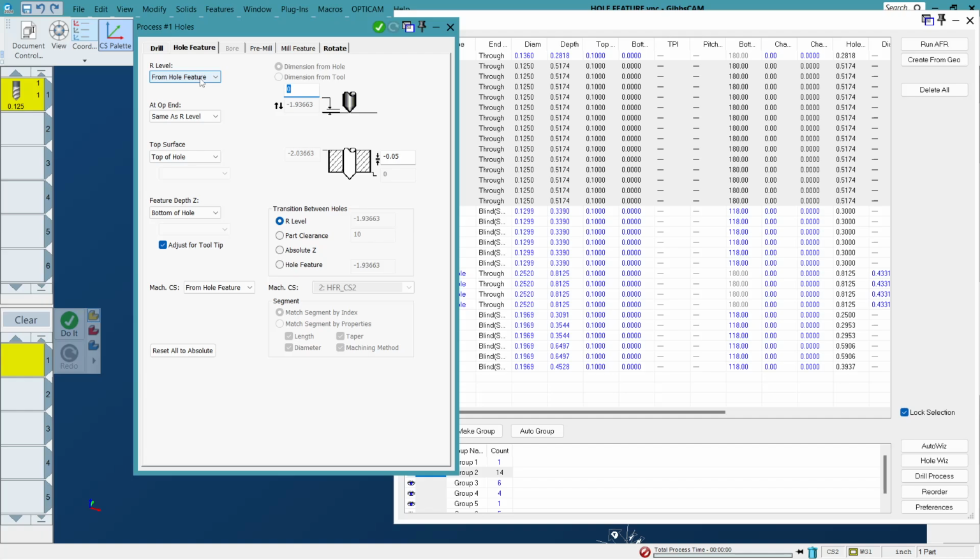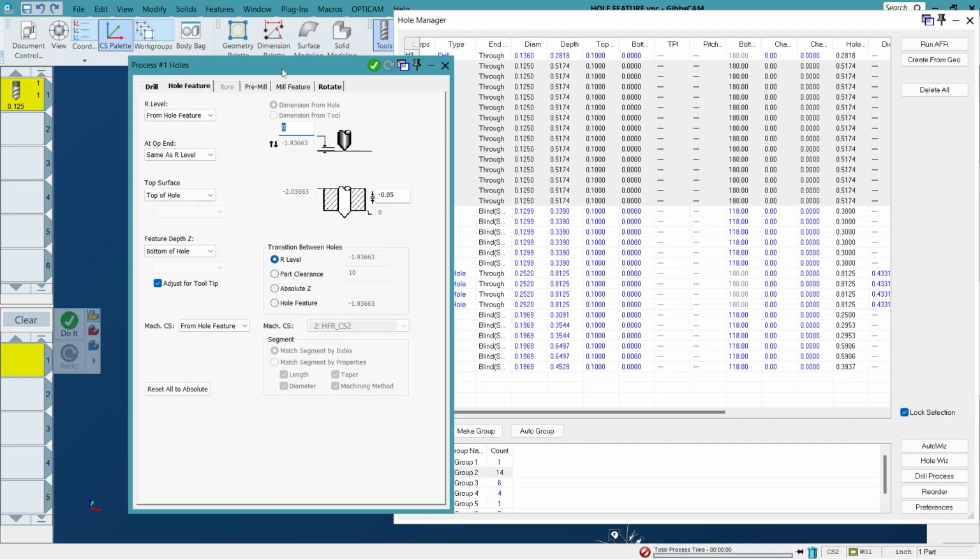Okay, from hole feature, same top of hole, bottom of hole. So this one is a little bit different, right? Let's go through this. Return level from hole feature, or you can do increment or absolute, whatever you want. But usually I choose this because I want to go all the way up when I select this one. Okay, everything should be the same.